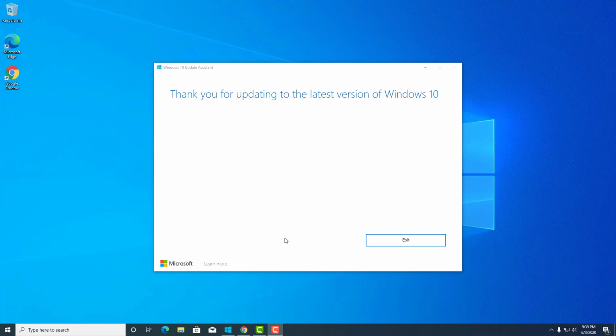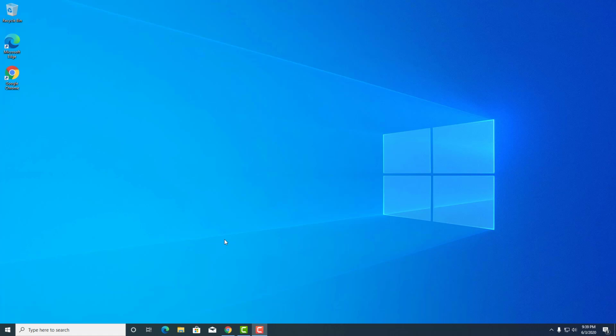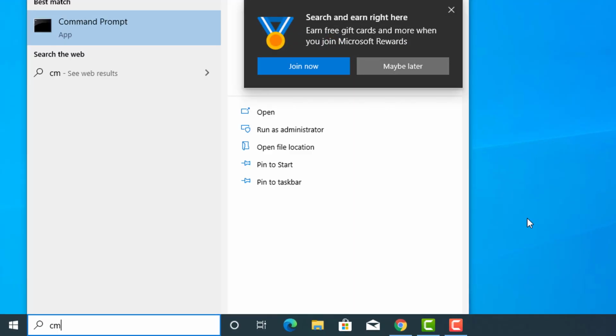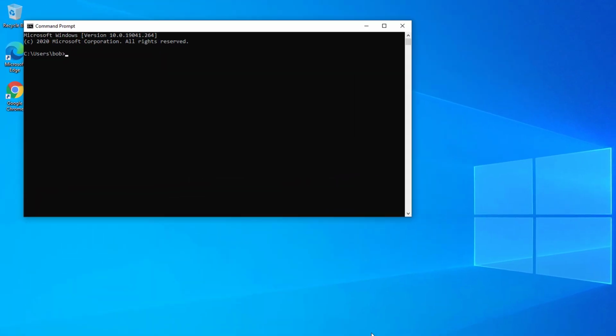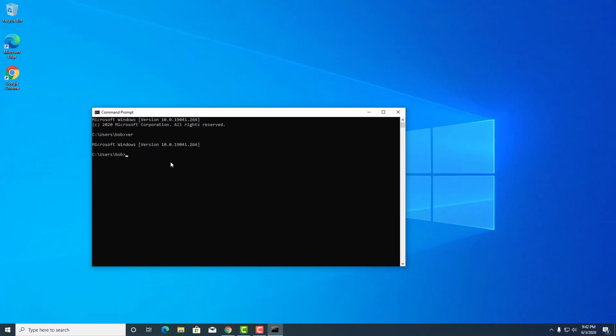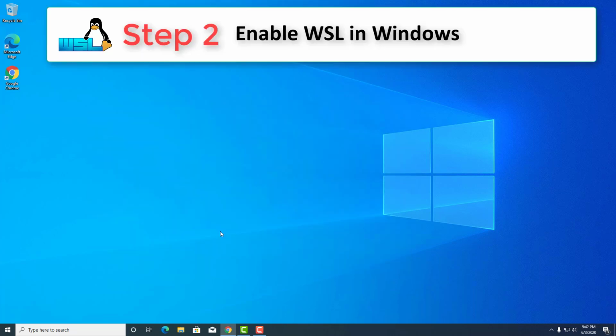So this is it. It's restarted, and hit exit. It says your Windows is updated. So we'll do the same thing. We'll type cmd here and check the version. As you can see, my version is 10 and build number is 19041, which is the one we needed. So it's great. Now we can go ahead and proceed to the next step.